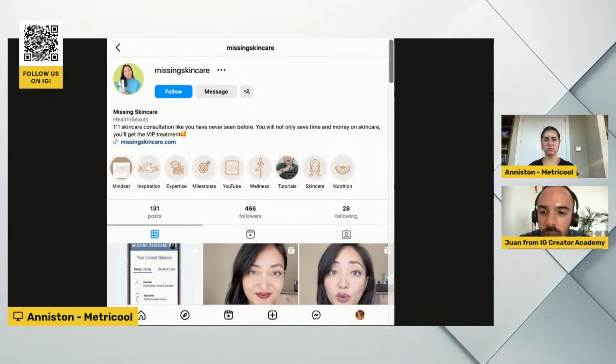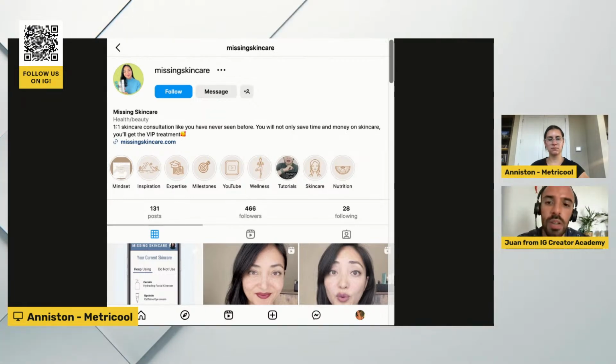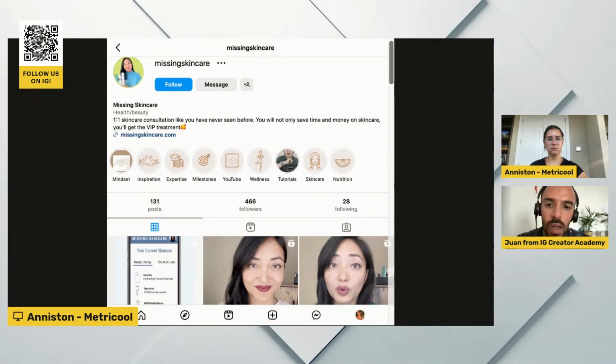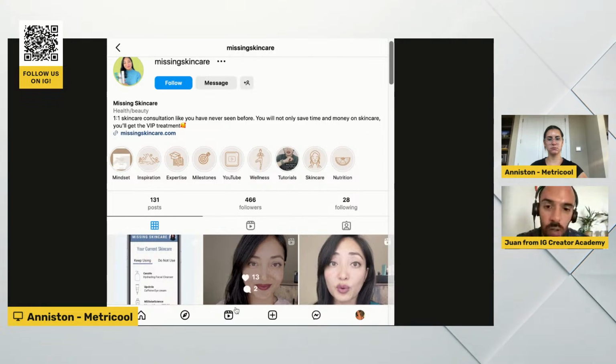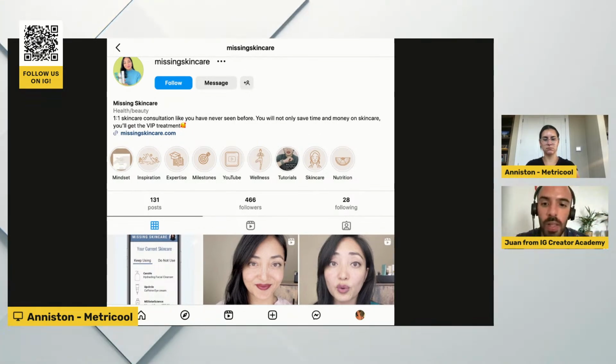Then we have the highlights. I like how they look. There you have nutrition, skincare tutorials, wellness, YouTube milestones, expertise, mindset, inspiration. I like those, I would leave those. I would add an about you. I would add one about your services or your one-on-one program. What does it include? How much is it? How long does it take? And if you have any other products, and reviews or testimonials.